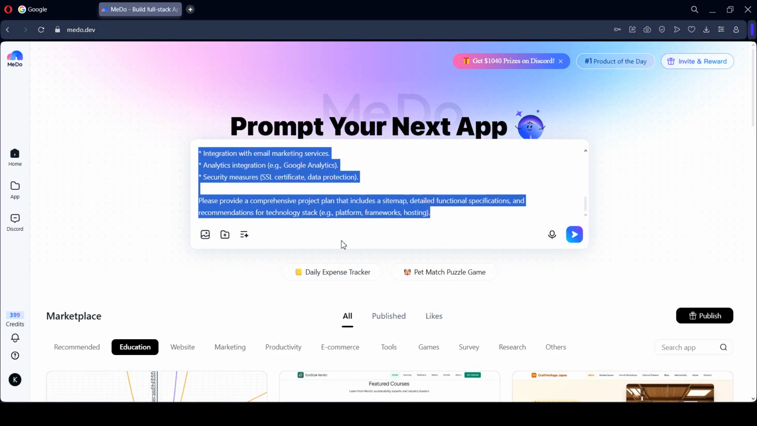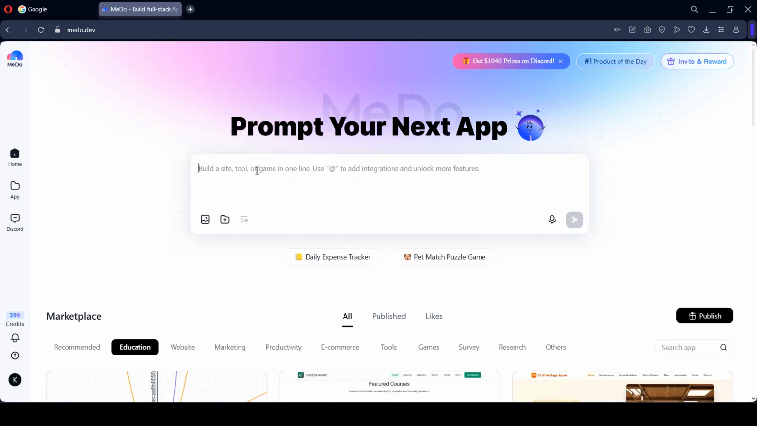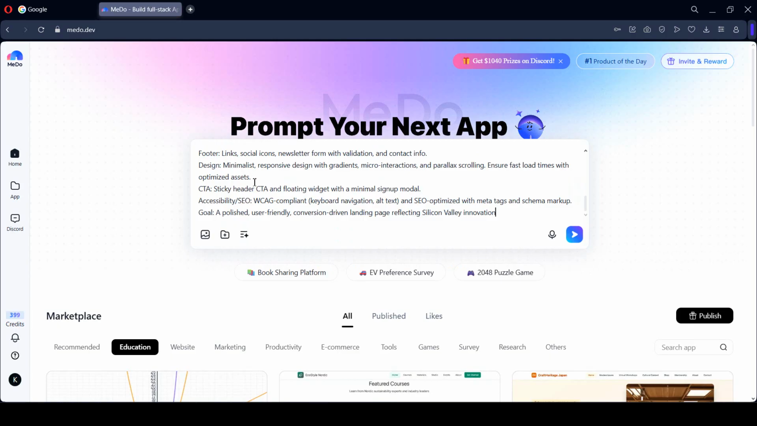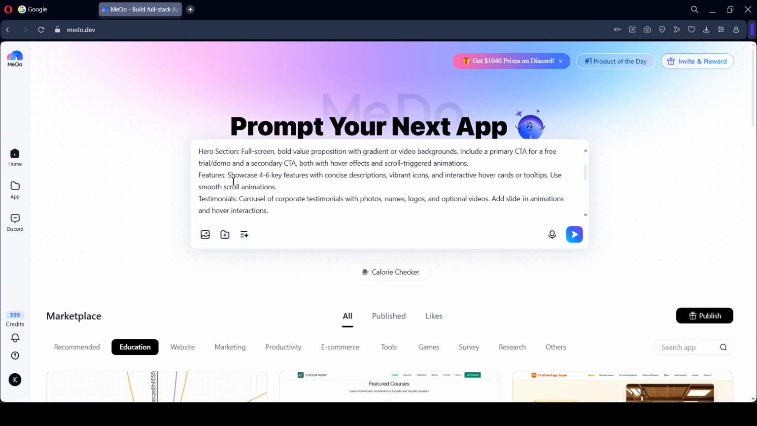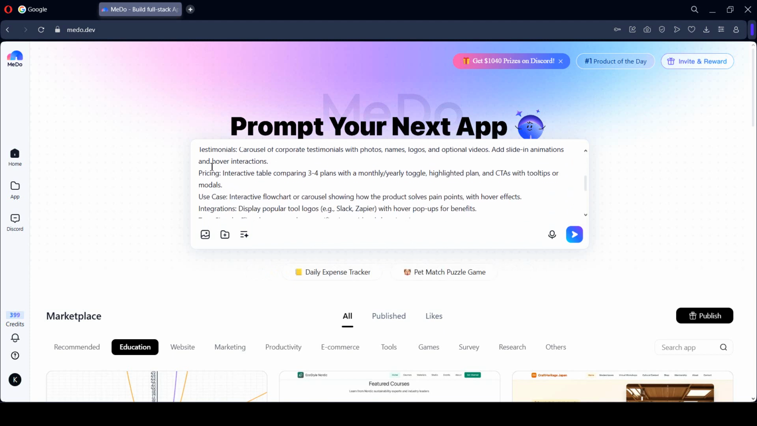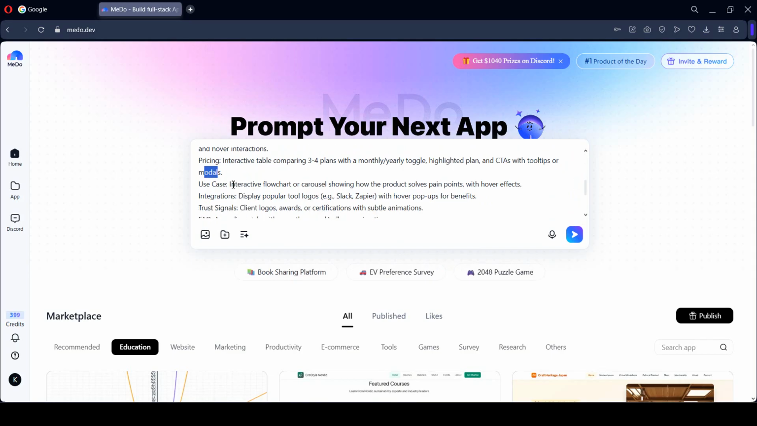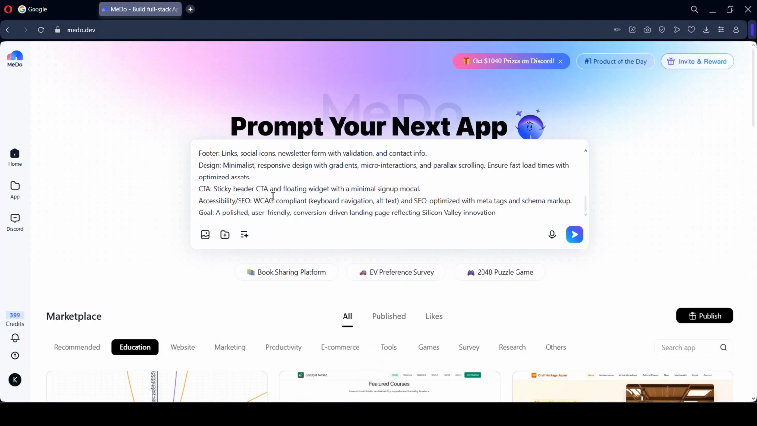Okay, here I have already created an optimized one. I want to use this type of prompt, and you will also get it in your video description. Now I want to create a SaaS business with Slack in the Silicon Valley startup style. For the header, I simply pass what type of header I want, what features I want to add, the testimonials, and the different types of models. So you will get this prompt in your video description.